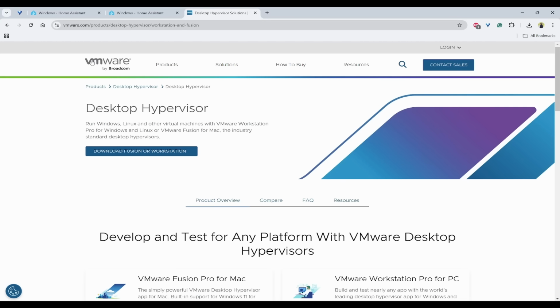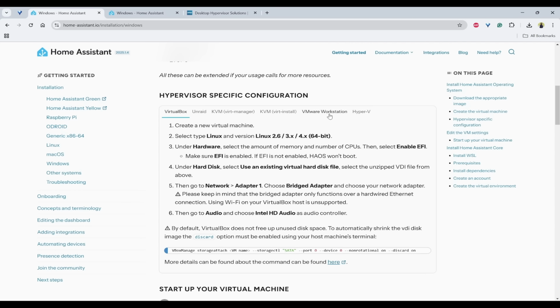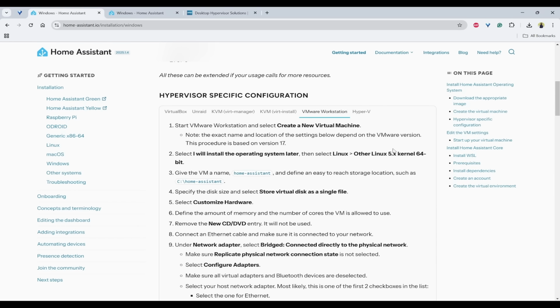In the meanwhile, you can also go to the installation page and search for the steps. So you can see how to select this hypervisor specific configuration. You can click on VMware Workstation. There are a few steps that we have to follow.